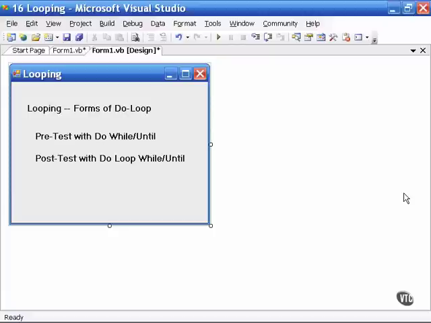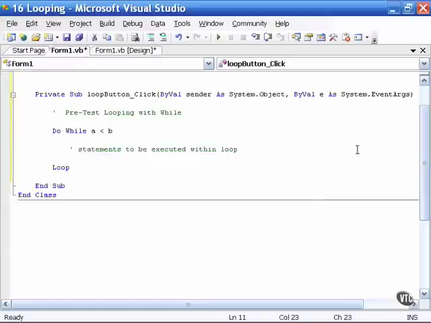In this movie, we'll learn about the do loop. The do loop has two basic forms, which has two sub-forms of each. There is a pre-test and a post-test. We'll look at examples of each of these forms of loops.